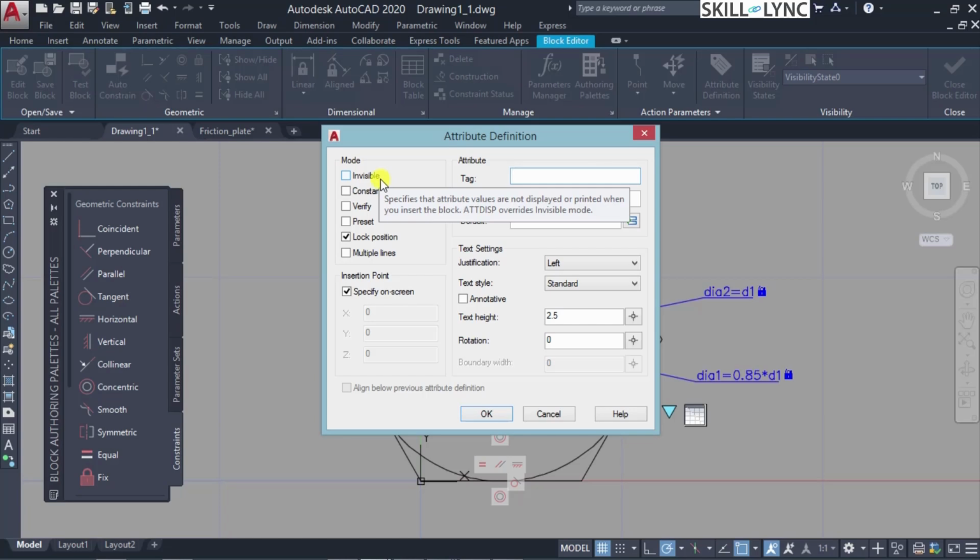So next we have the constant option. So this gives the attributes a fixed value for block insertions. And next we have verify. So once we select it, every time it prompts us to verify that the attribute value is correct, so that we can have a checklist kind of thing. So when we insert the block every time.